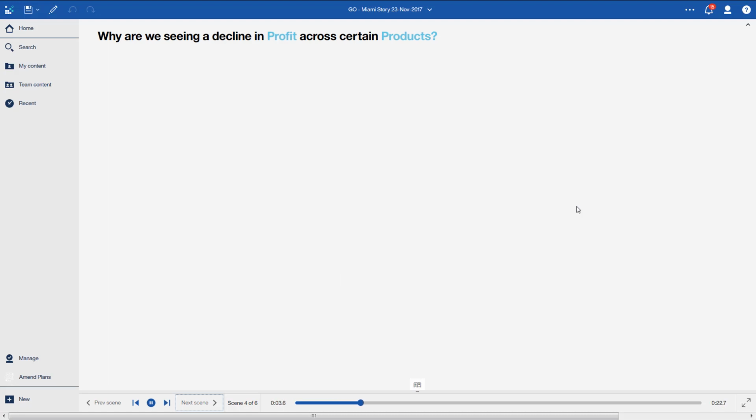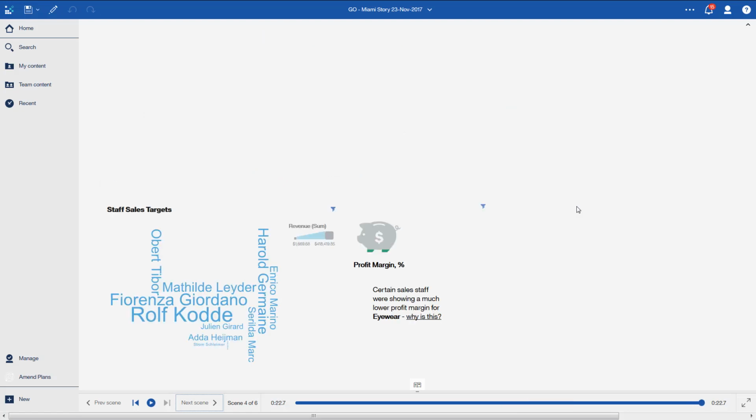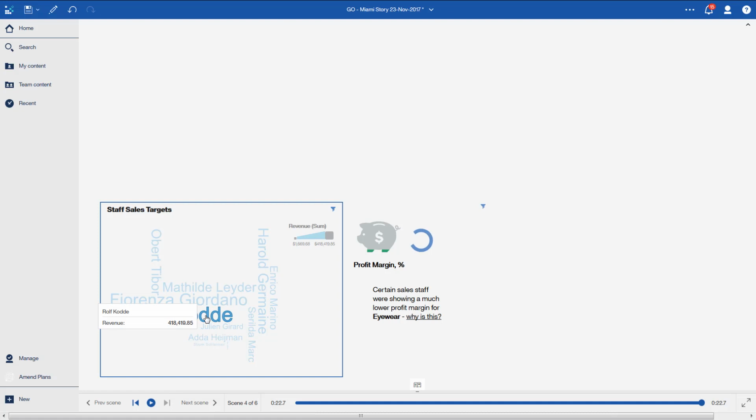So why then are we seeing a decline in profit across certain products? So eyewear is one of our most important products and contributes to a lot of our revenue. We found that certain sales staff were showing variations in profit margin, and specifically, we wanted to investigate why this was the case. In fact, Roll's profit margin was completely different to Obert's profit margin, which was completely different to Fiorenza's profit margin. So we wanted to better understand what was going on with our reps.